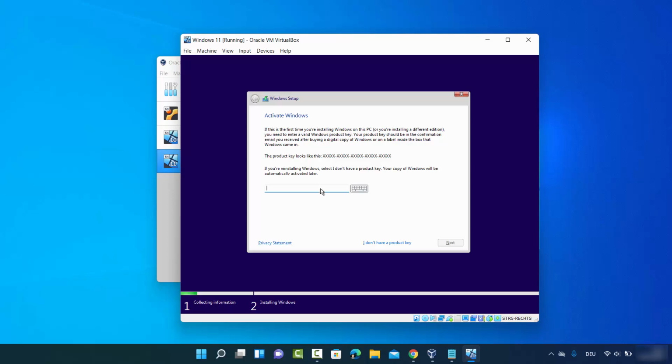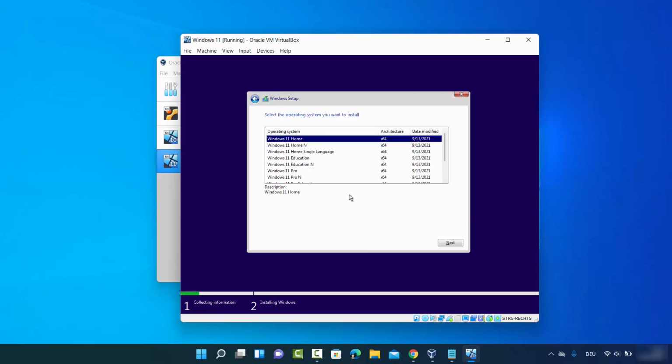If you want to provide the product key later, after the installation, you can choose the I don't have a product key option. This will allow you to install Windows 11, and then you can provide the product key later, after the installation. So that's what I'm going to do. I'm going to click on I don't have a product key option. And then from here you can choose the type of operating system you want to install. I'm going to choose Windows 11 Pro here and then click on next.